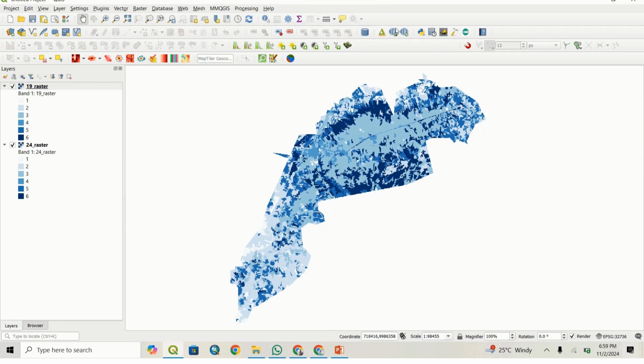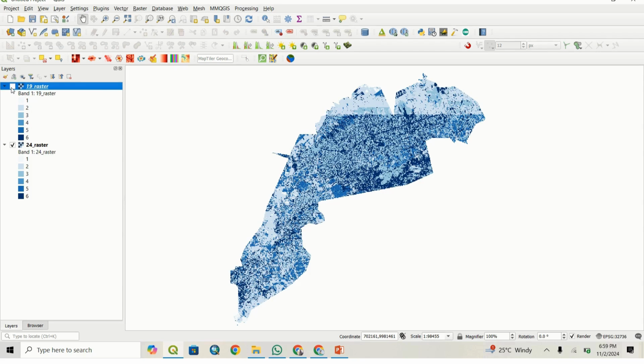On my interface, you can see I have a few rasters, one from 2019 and another one from 2024. So this is my land use land cover. I have six classes. The first class is vegetation. Number two is farmlands. Three is the built-up. Four is the rangelands. Five is the water. And six is the bare land. I've used the same colors, and you can see the changes. This is 2019, and this is 2024.